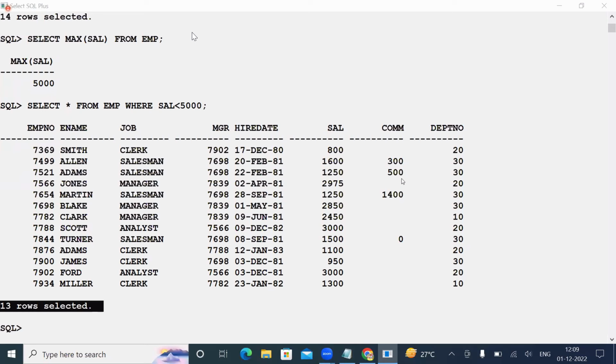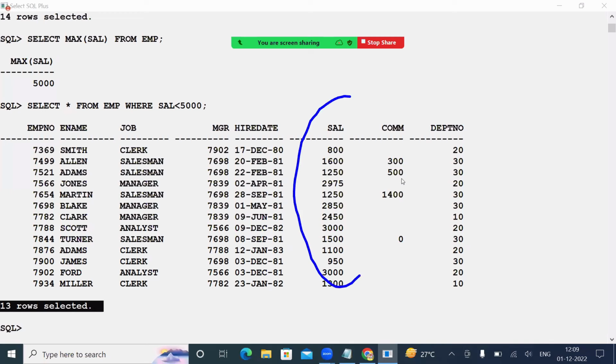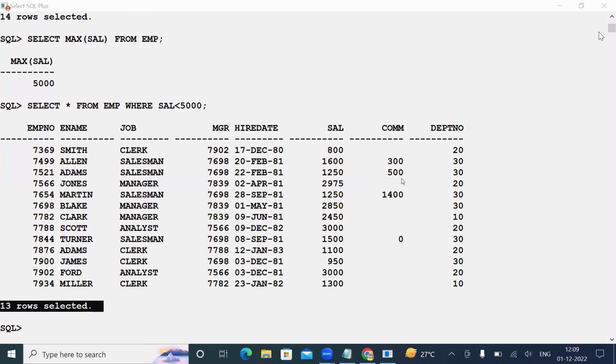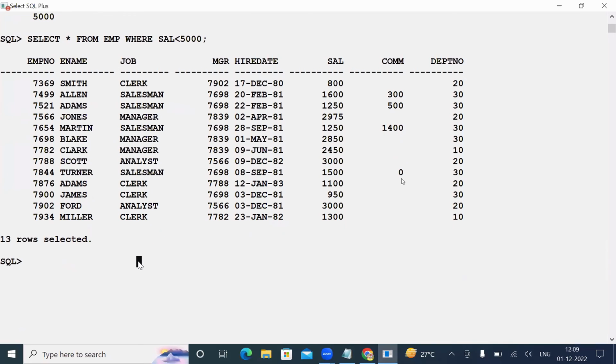So now in these 13 people, carefully observe. In these 13 people, what is the highest salary? 3,000, of course, 3,000. Okay, right. So now I have written this query. Here, observe the query, how I'm writing. This is my query actually.